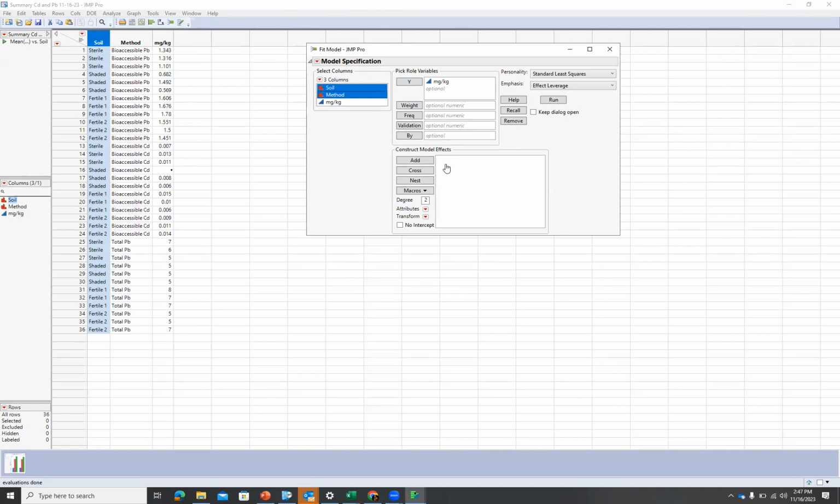Soil and method. I selected both of those using the control key. If you didn't select both of them, it doesn't matter, but I'm going to add them down here. And then I also need to cross them, put the soil and method together. So I'm going to do soil and hold down the shift key and method and then cross it like that. So I should have 3 independent variables down there: soil, method, and soil times method. So I select one, hold down the shift key, select the other, and then click cross.